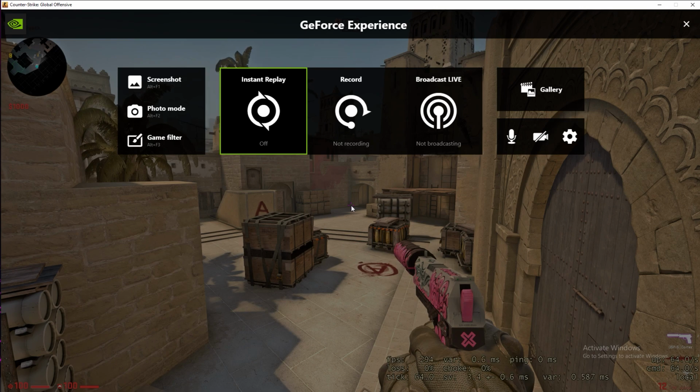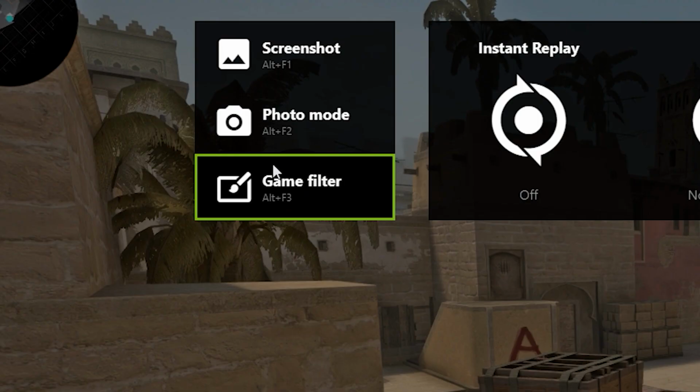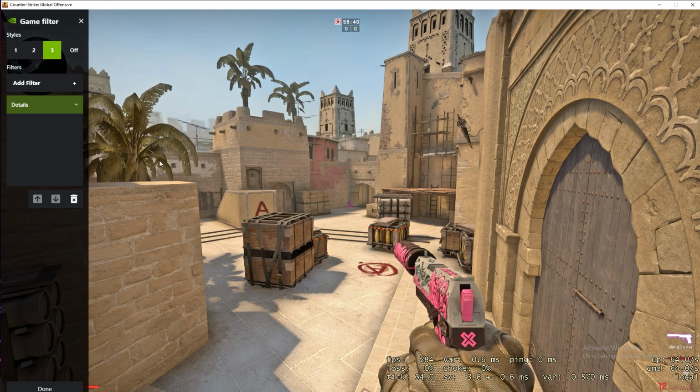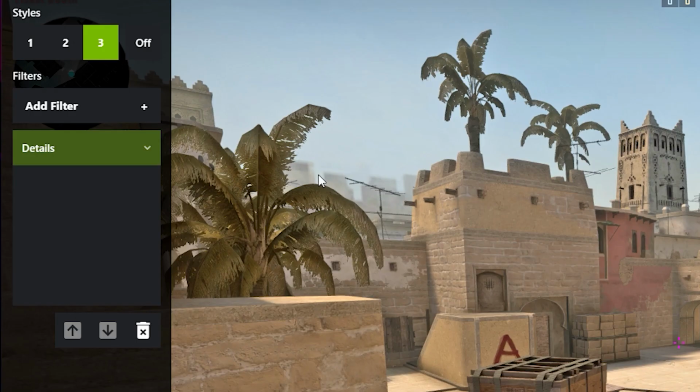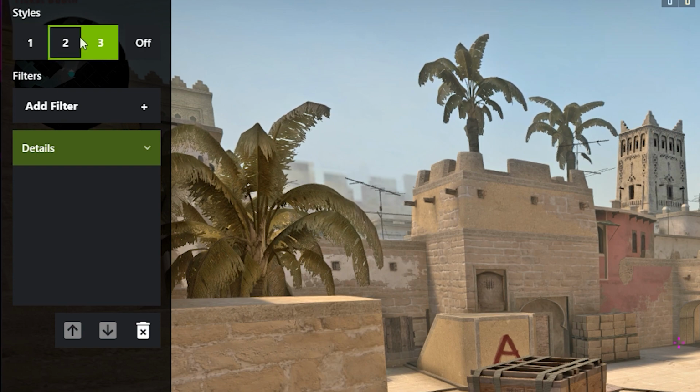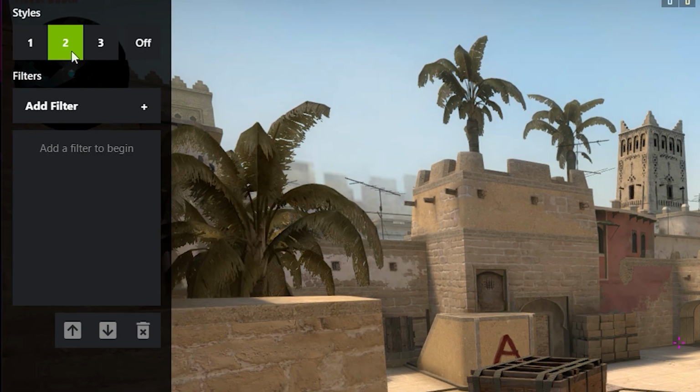And there's actually a lot of different things you can do on here, but the main thing we're gonna focus on today is game filter. Click this. What this is going to do is open up a bar on the left side of your screen that allows you to add filters. Go ahead and click on any one of these numbers up here. They're basically presets. I already have stuff on some of them. I'm going to go ahead on 2 because I know my 2 is clear.